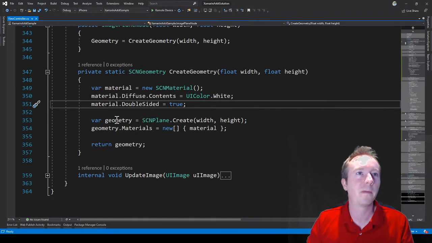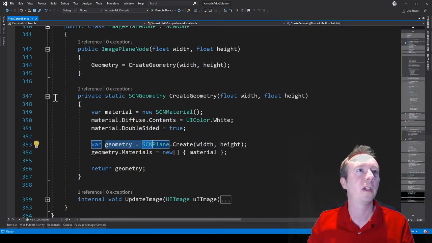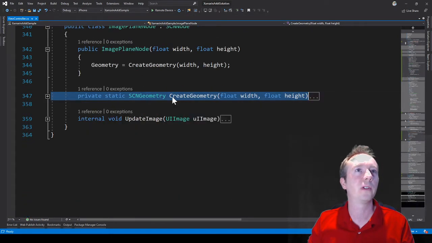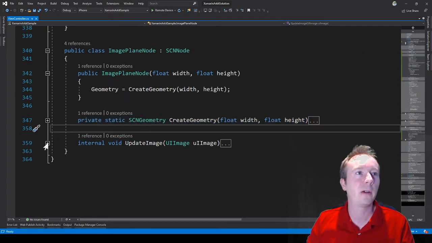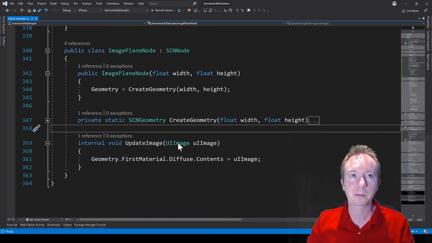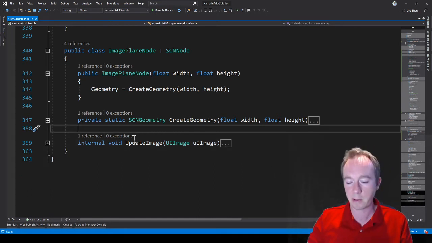Okay, so then for the geometry I'm creating the plane with this width and height, and I'm setting the materials, and that's the geometry. And that sets my image plane node up nicely. Later on I will call this update image, pass it a UI image, and set that to be the contents of that node and make it look like that image, I guess.